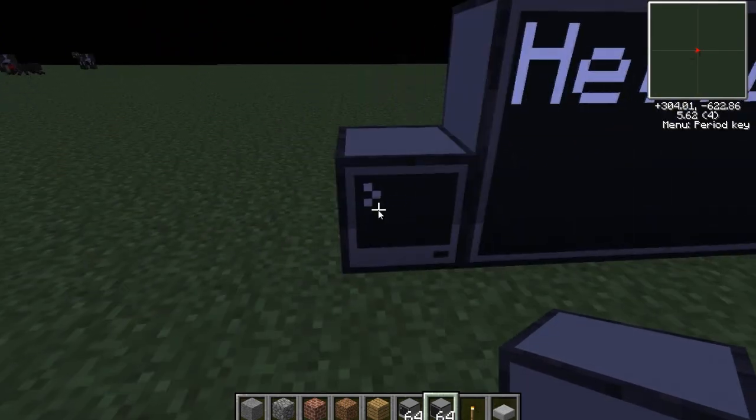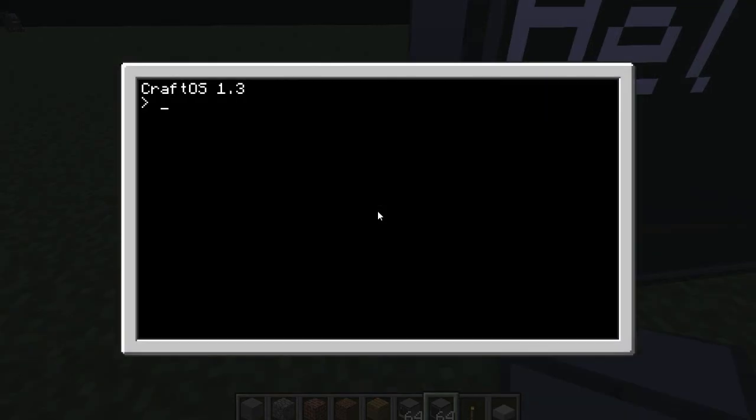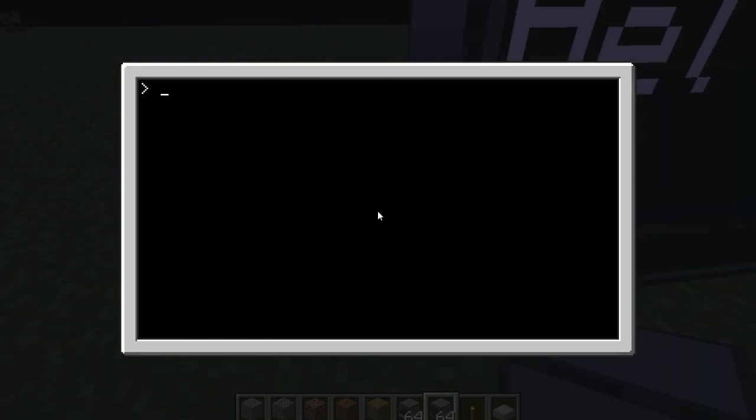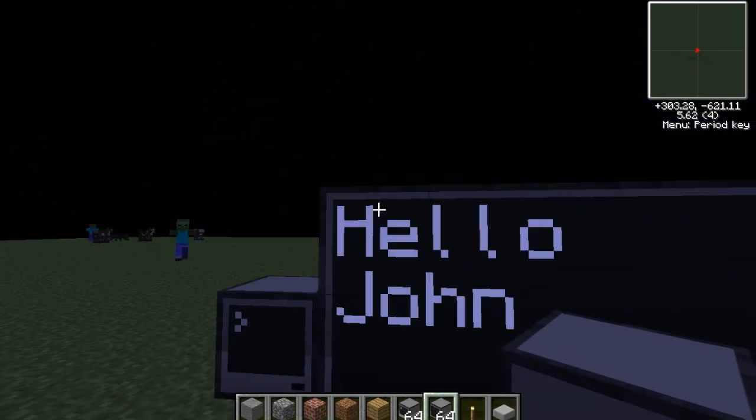See? It did not work. But you know how to fix this? You go reboot. But it didn't work again. So you go edit startup, and then you go like this. Because we went too far down, we didn't have enough monitor. So we change this to 2, and we go control, save, exit, and then we reboot. There you go. Hello, John. That's it. That's how simple it is.